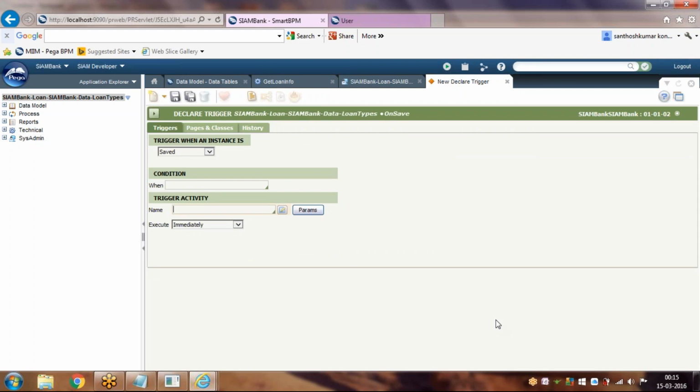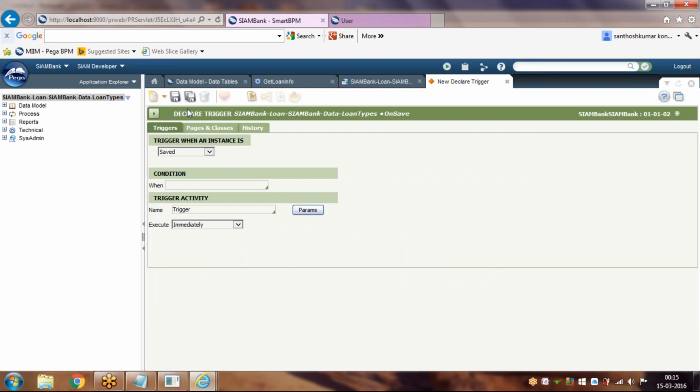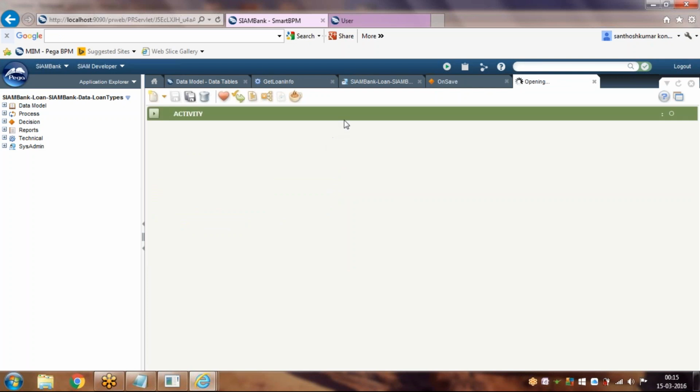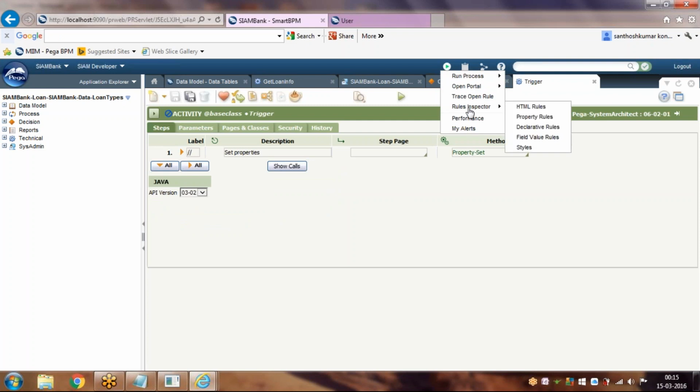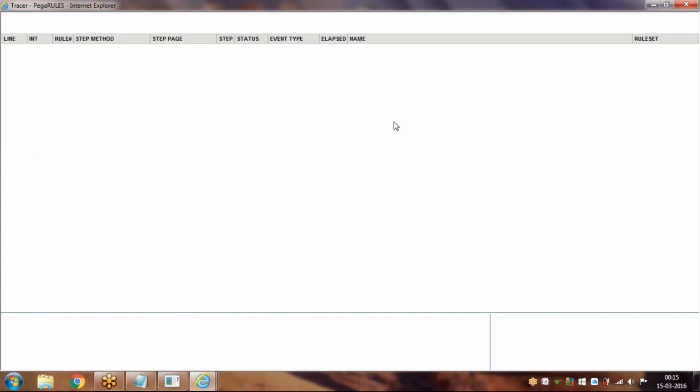I want to execute some activity which is an out of the box activity like trigger. I'm just showing you an example of how that will work. On save of any instance into this class, I want to execute this particular activity. I'm just tracing this rule, so whether this activity will be triggered or not, let's see.